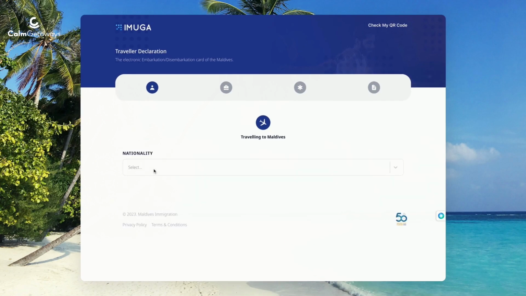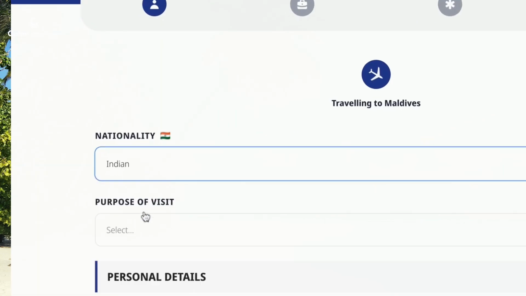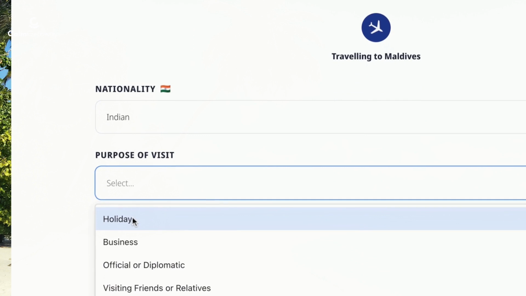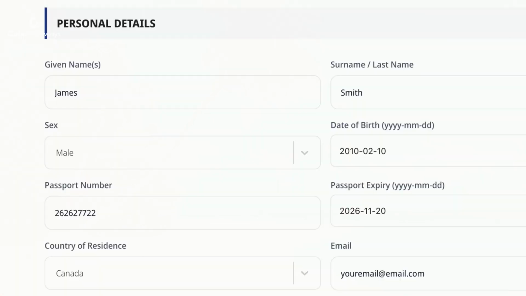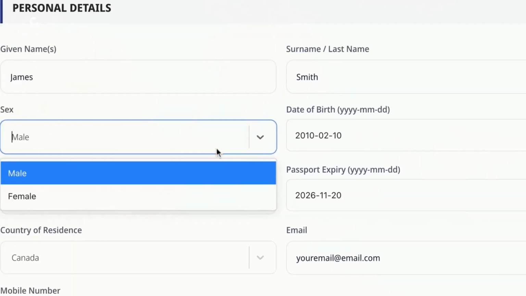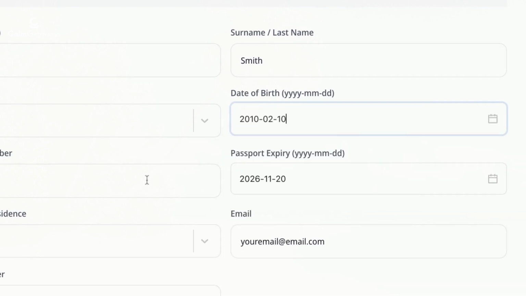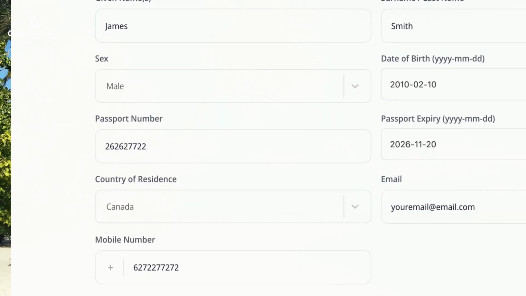Following that, select your nationality from the drop-down menu. Then, select your purpose of visit. Now, proceed to enter your given name exactly as it appears on your passport. Next up, enter your last name. Select your gender from the provided options. Enter your date of birth. Now, enter your passport number precisely as it is on the passport.